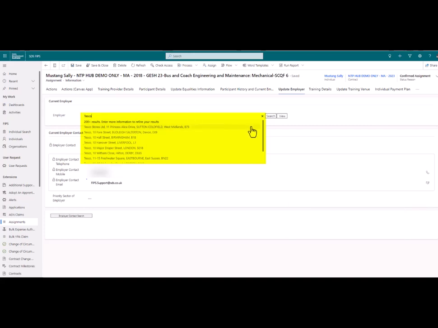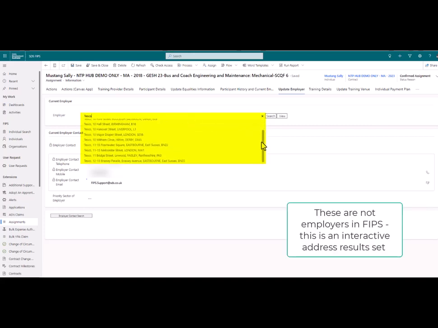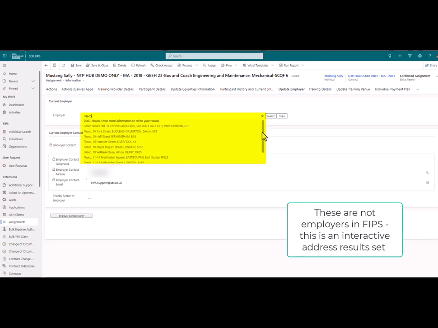It should be noted that the interactive Royal Mail addresses that appear as you input information are not employer organisation records in FIPS. This list is coming from an external source and does not mean that a company with those details currently exists as an employer record in FIPS. You may see the employer details you require in the interactive results, but this may still mean you need to create this as a new employer record depending on the outcome of the searches.